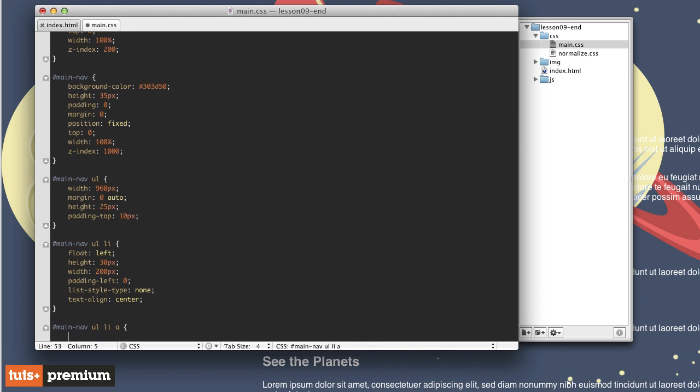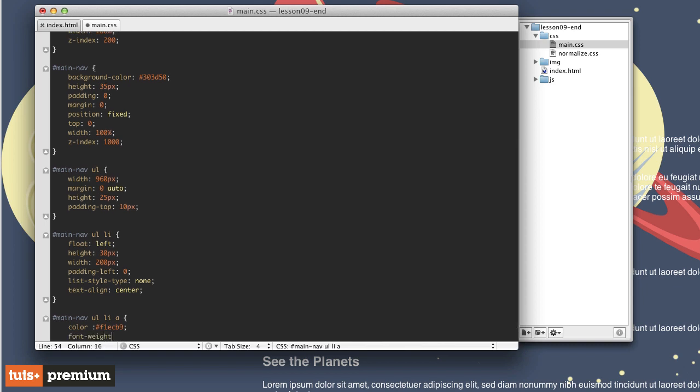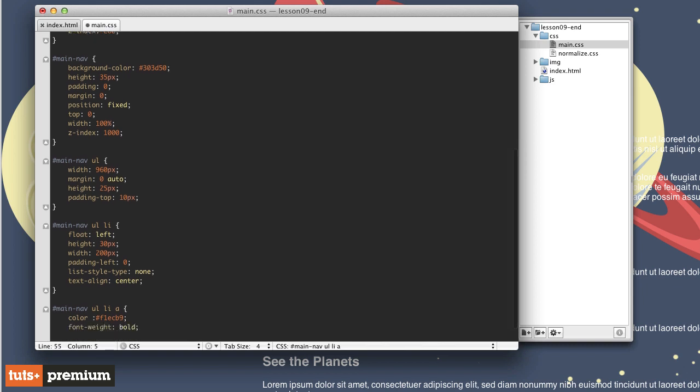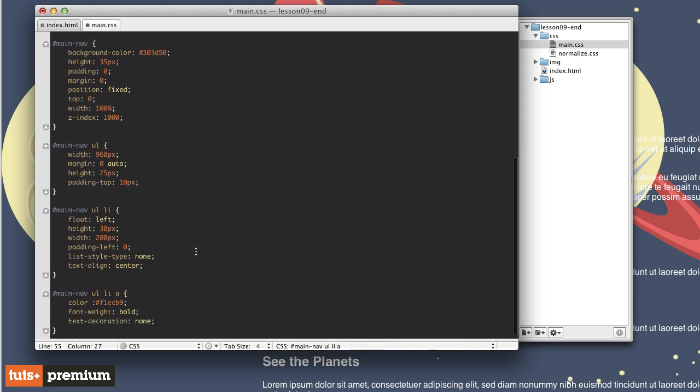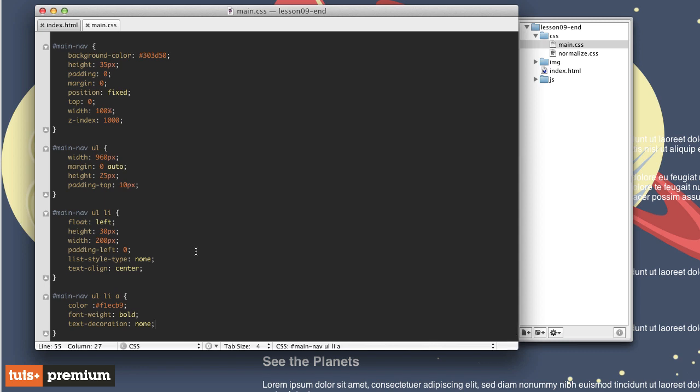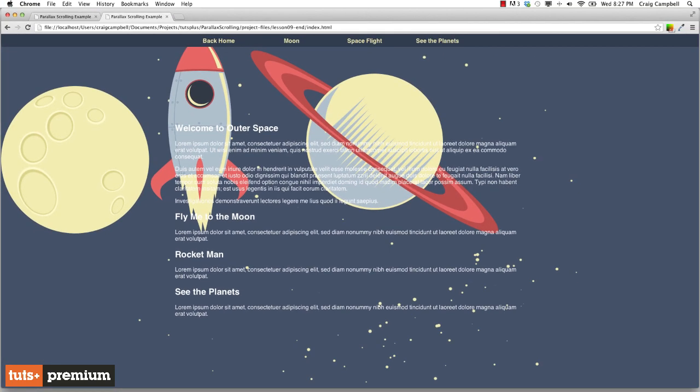So we're pointing to the anchor tags within those list items, and we're going to give them a color of #F1ECB9. I'm also going to make it bold, so we'll set our font weight to bold, and we're going to take away the underline. So we'll set text decoration to none. All right, let's see how that looks. Save it, refresh our page, and now our menu is looking good too.